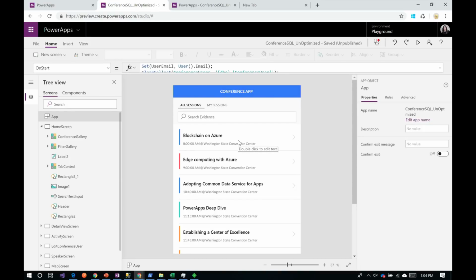So, let me talk a little bit about the scenario. It's a conference app that a customer is actually complaining about. There is a little bit of a lag when you load the app. We're going to see how it looks. I just want to talk a little bit about the functionality real quick.